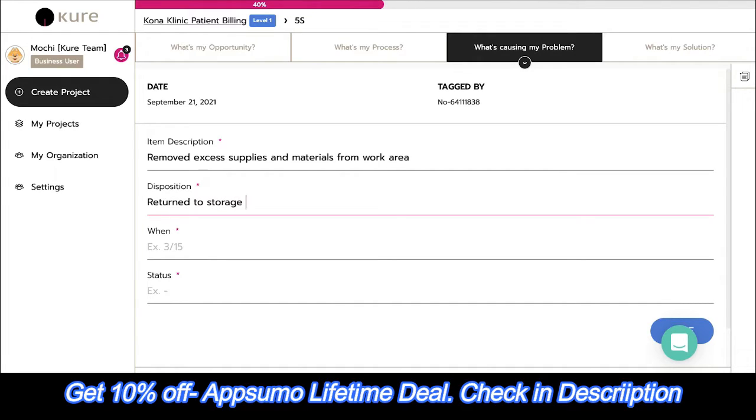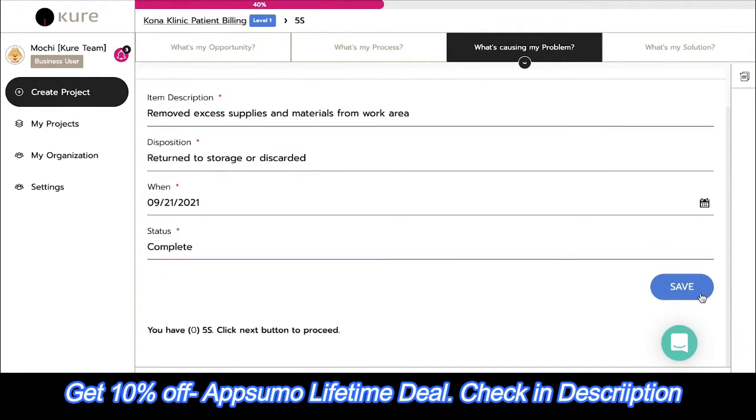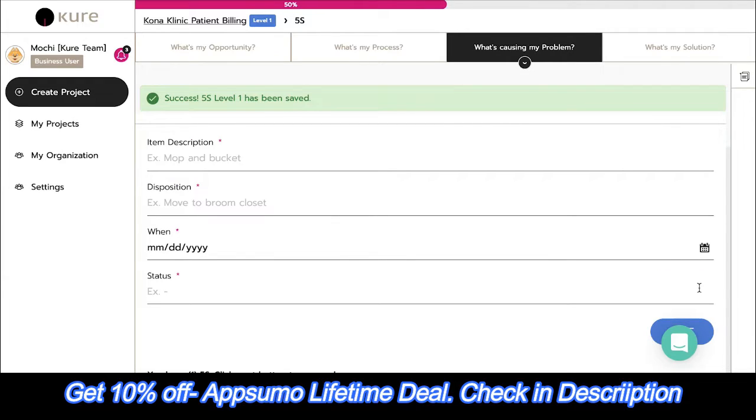In the sort step, what we typically do is look at all the items in the workplace and decide if they need to stay, if they're vital to the work, or if they're unnecessary or excessive. And we'll sort those out. Some things are obvious and we'll take those away, either discard them or put them in another spot. Others we have questions about.